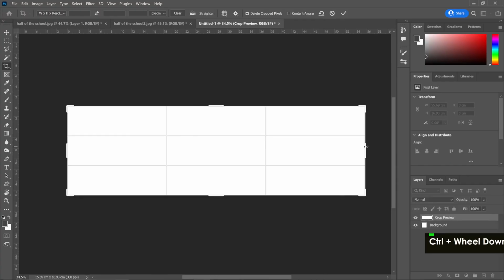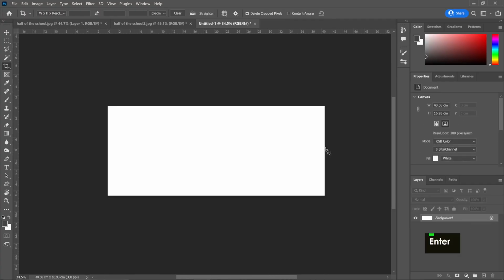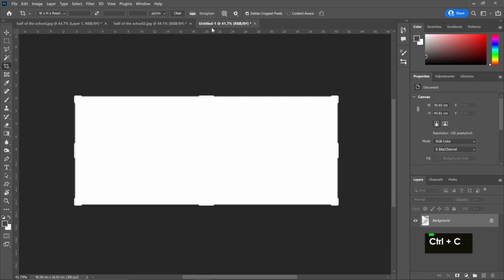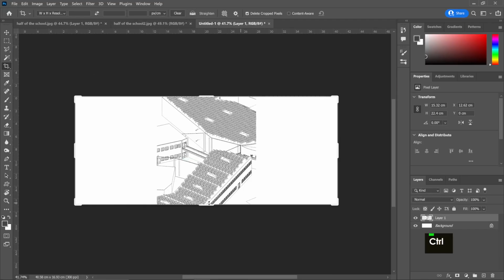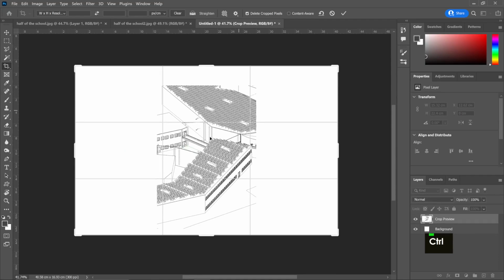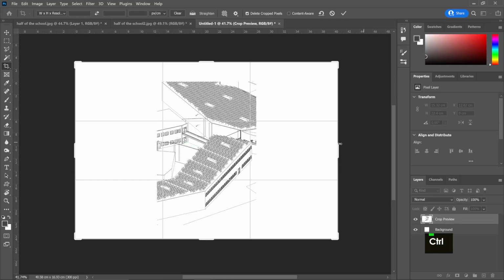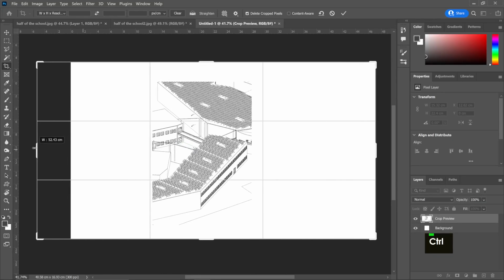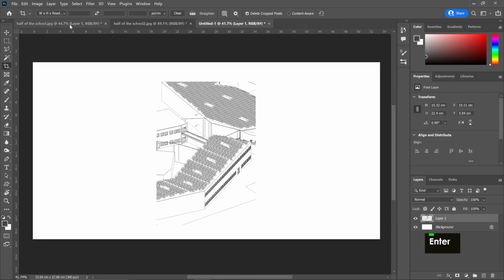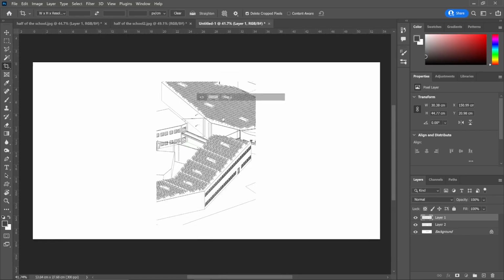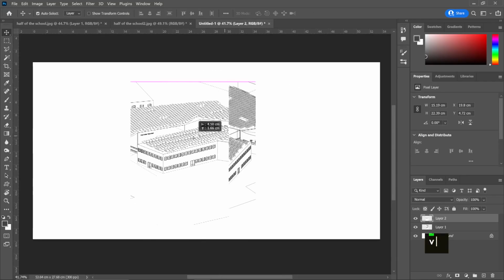Maybe this is too much. Let's reduce it a little bit. That's cool, and let's move the whole images there, and we make it bigger so that we could work freely. Yes, and we move the other ones here.